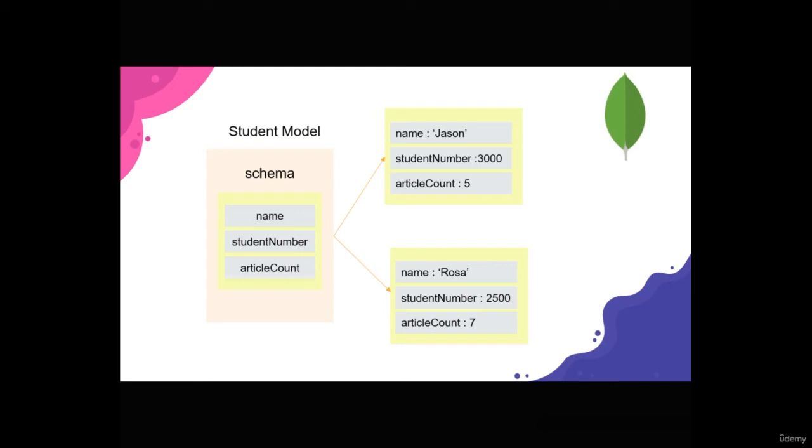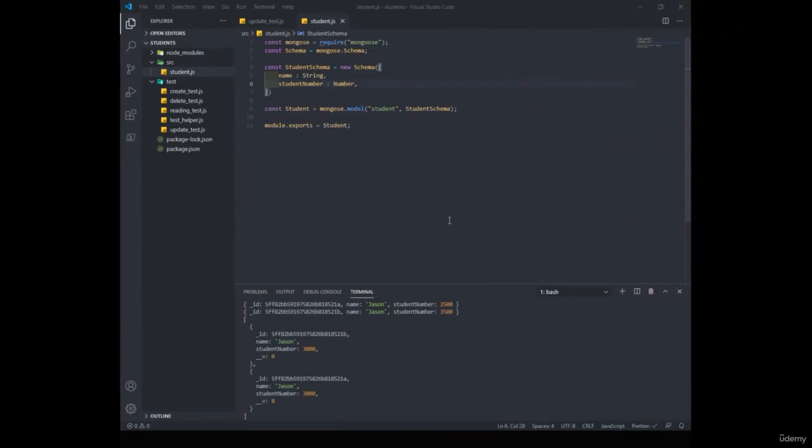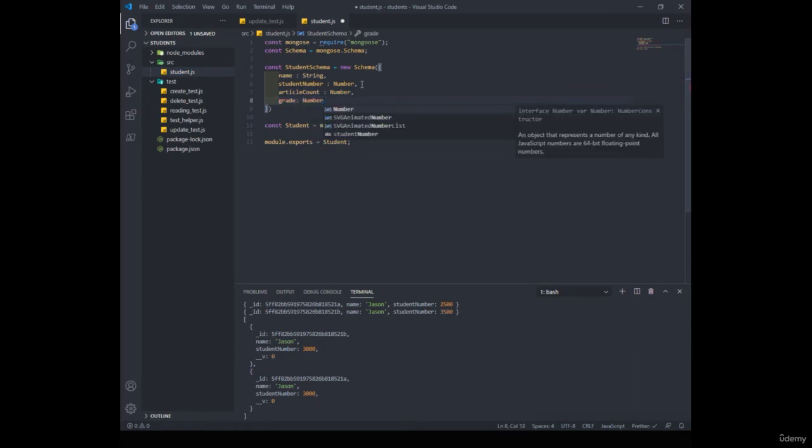Now, in order to do this, we will add this property into our schema. In other words, we will update our model this way. Inside the source folder, we are going to open the student.js file. And in here, in the new schema, pass in the new property article count, number, and grade, number, and save it.